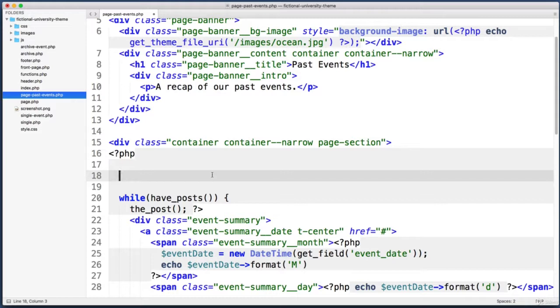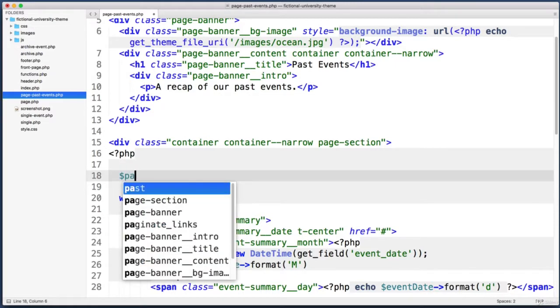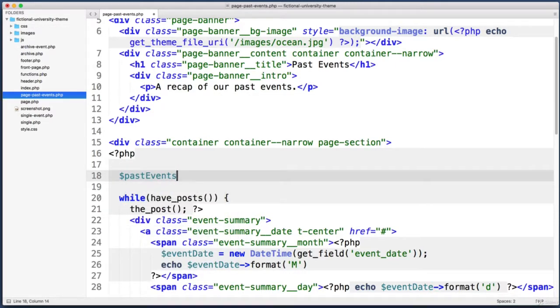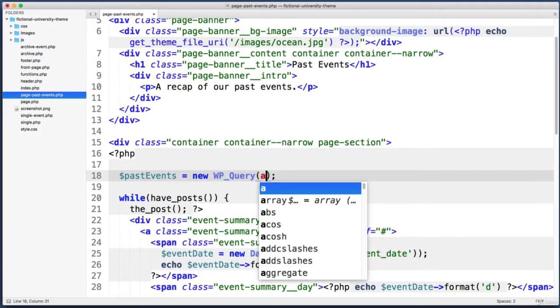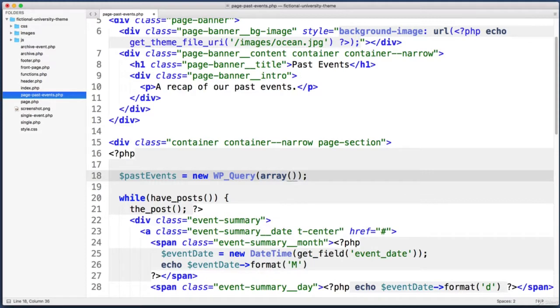So you know the drill by now. When you want to create a custom query, the first step is to create a variable. We can name it whatever we want. Let's call it past events, and let's set it to equal a new instance of the WordPress class that's named WP_Query. Okay, then remember within these parentheses here, we provide WordPress with an array of options.